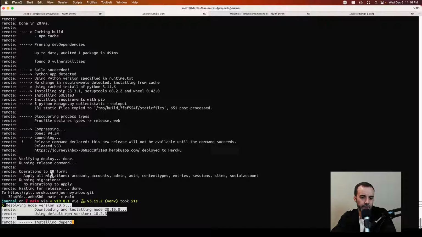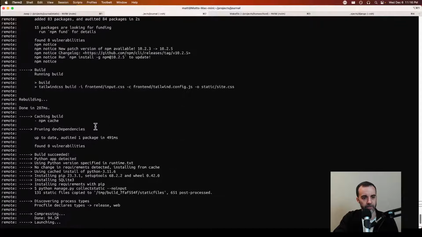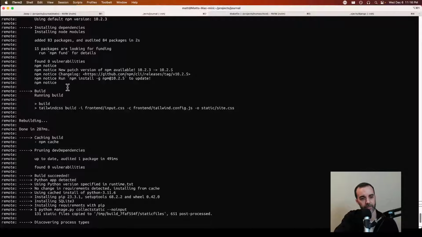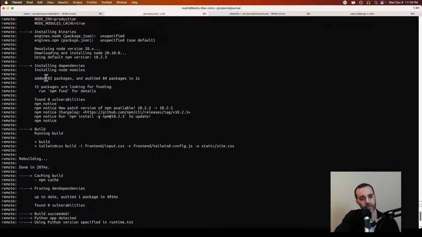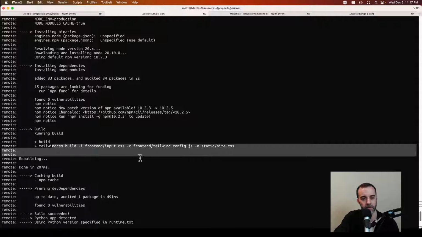So it installs dependencies. Whoops. I'll get out of here. It's already done. That's cool. There's very little Python stuff to do. So it installed the dependencies and gives you the guilt warning about you should be all funding these open source projects. With what money? And it ran the build and did this command.